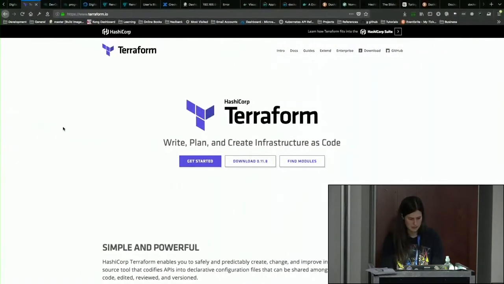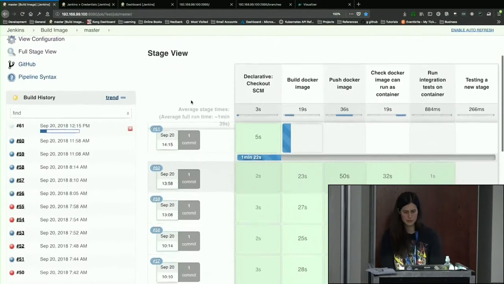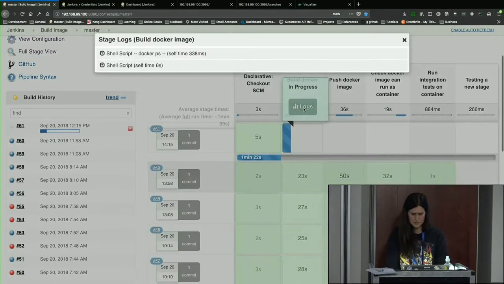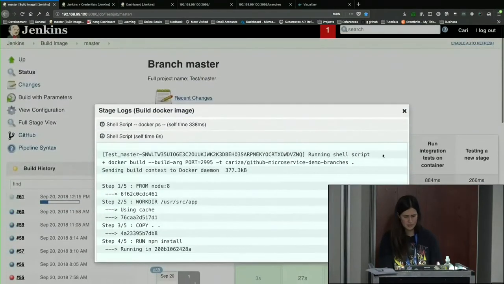Cool, let's check on our build quick. Cool, so our build has triggered. So we can watch how these guys are running.